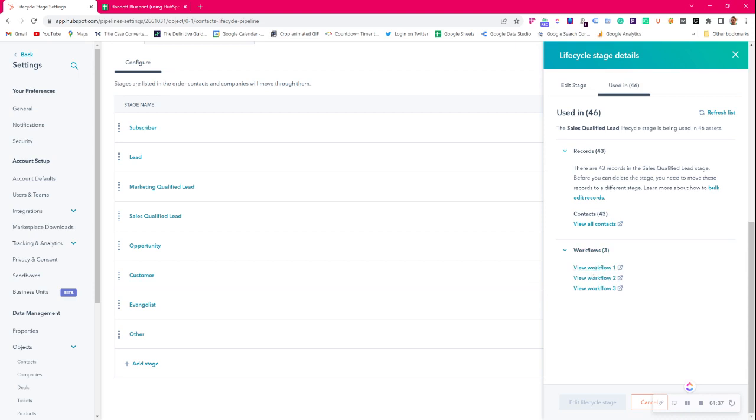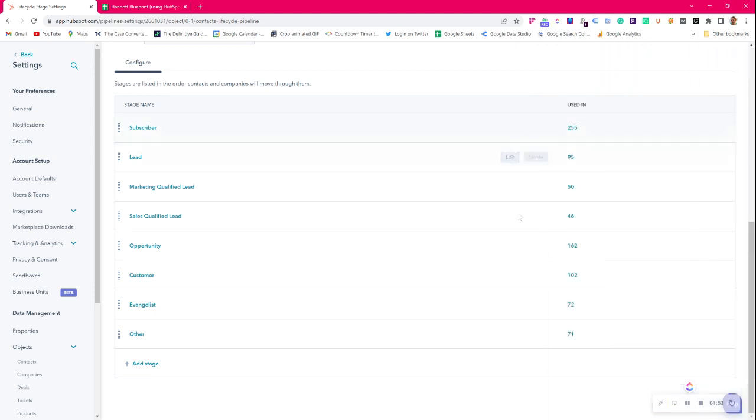The workflows, this means that stage is probably being used as an enrollment criteria, or it's a workflow that is set up to set the stage to sales qualified lead. So you'll need to change those. Once you've done that and you get that number down to 0, you'll be able to delete that stage. A couple other things to think about.